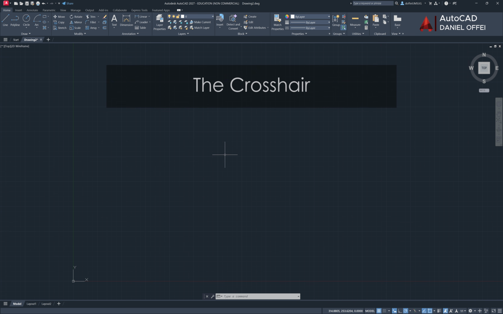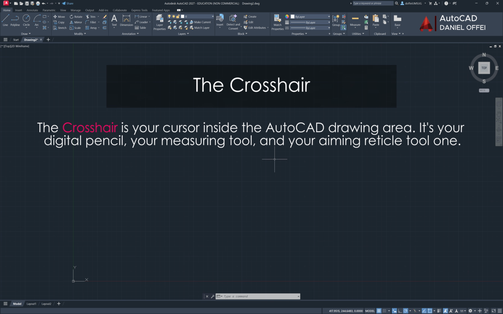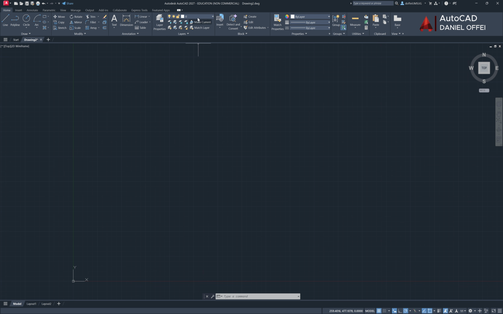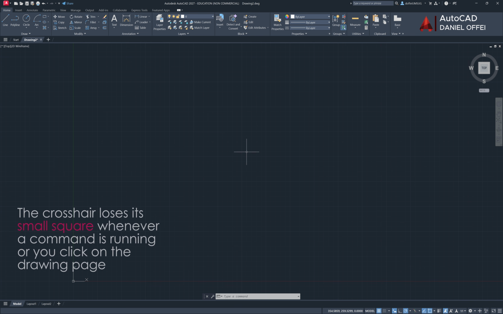In AutoCAD, the cursor is called the crosshair. Unlike a standard arrow cursor, AutoCAD uses two intersecting lines that tell you exactly where you are drawing or where you are clicking. There is a small square at the center of the crosshair, which shows whether there is a command running or not.